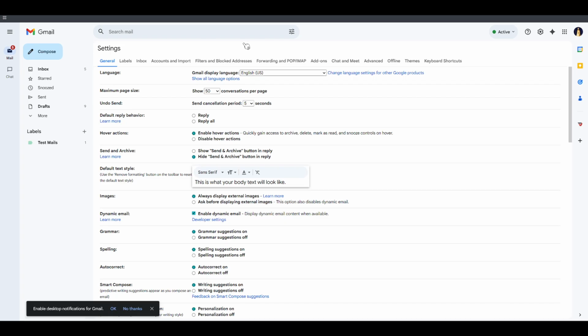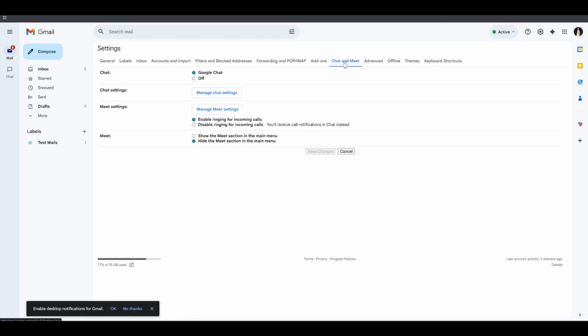Across the top of the settings page, you'll notice a row of tabs. Find and select the tab called Chat and Meet. This is where Google keeps the options that control chat tools and the integration with Google Meet inside Gmail. Once you're on that tab, look for the section labeled Meet. There, you'll see an option to show or hide Meet in your main menu. Select Show the Meet section in the main menu.